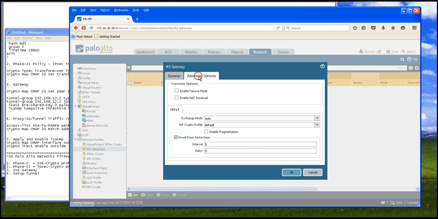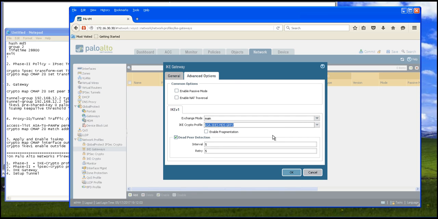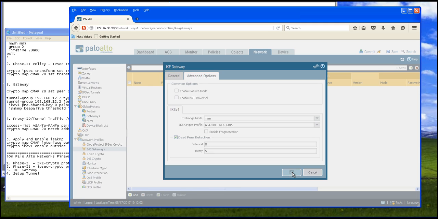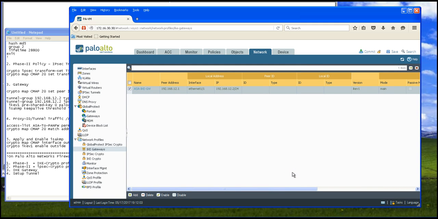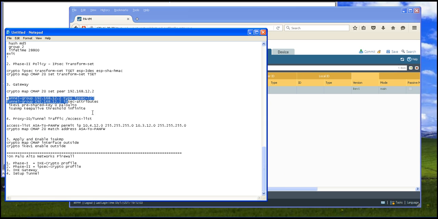And advanced options, yeah. IKEv1 mode, let's set it to main mode, and the crypto profile is the one we had created over here. I'm selecting that and just clicking okay, so that's good to go. So this was the configuration for your gateway that you had done under this portion right here.